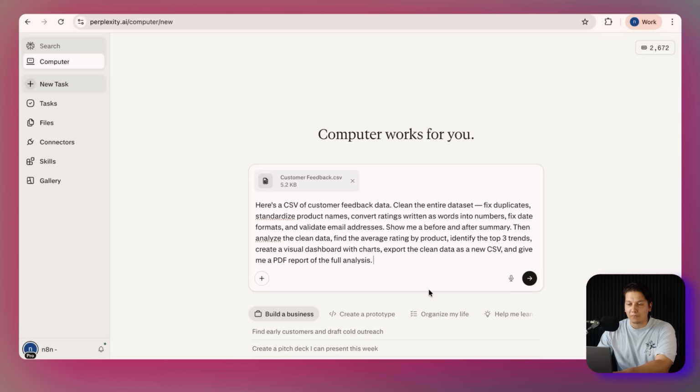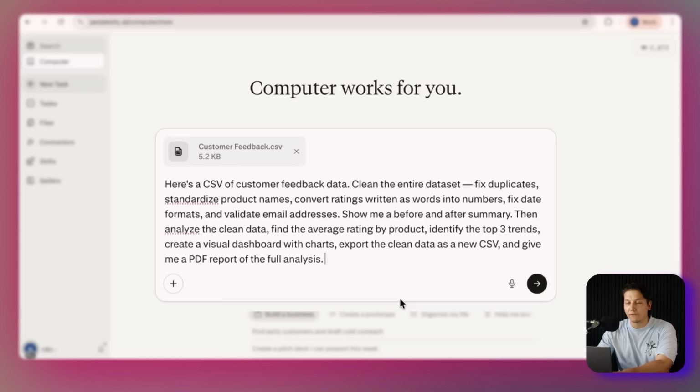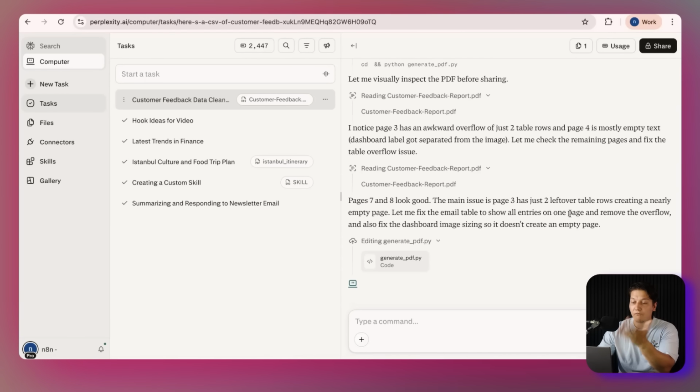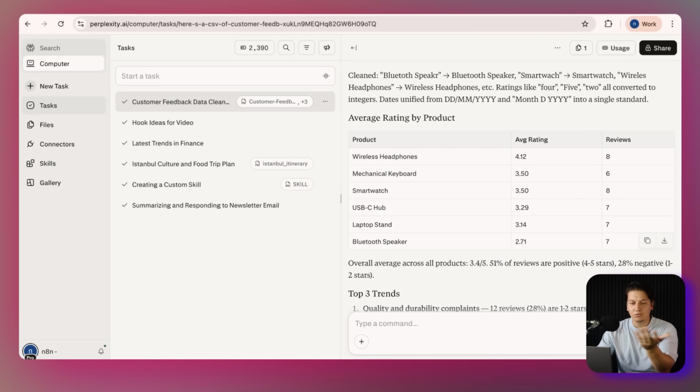Then I gave it one prompt: clean the entire dataset, fix the duplicates, standardize everything, show me a before and after summary, analyze the clean data, find the average rating by product, create a visual dashboard with charts, export the clean data as a new CSV, and give me a PDF report of the full analysis. Then, just 4 minutes later, it was all done.